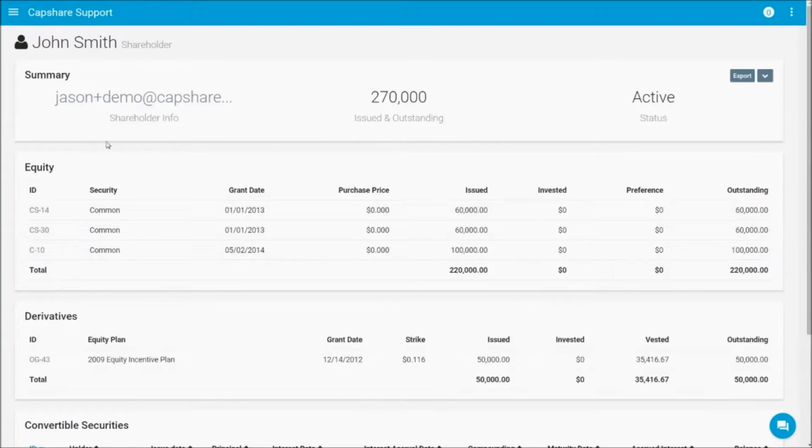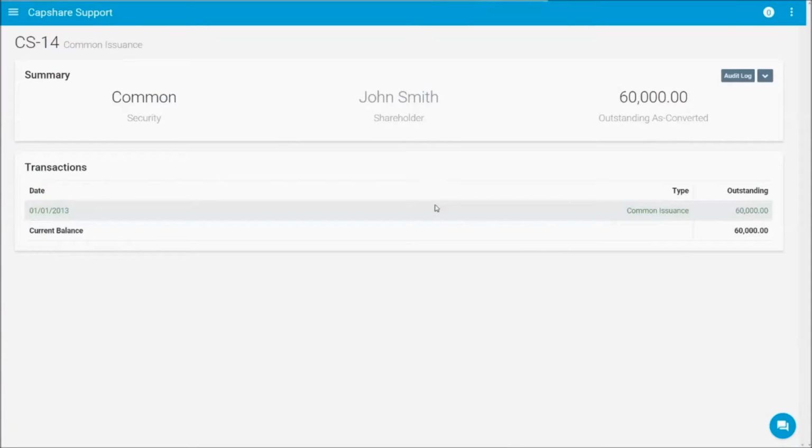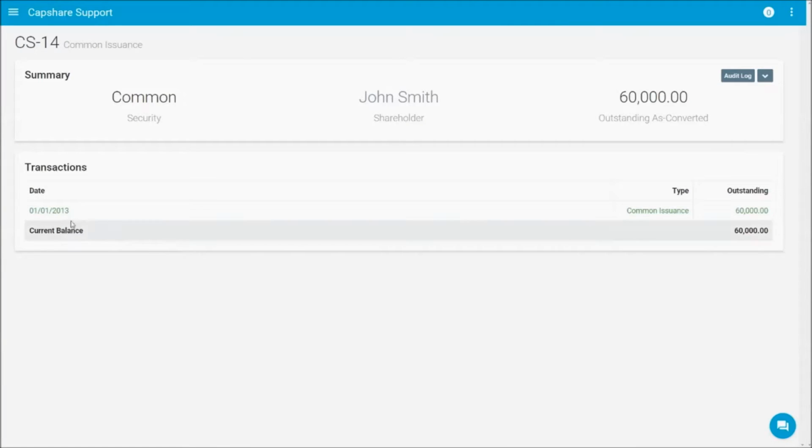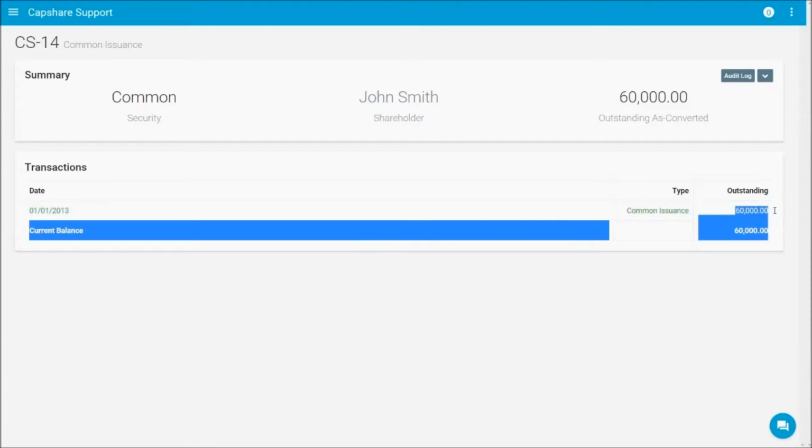Let's take a look really quick at CS14. So this is a common stock grant, and you can see that no vesting is occurring over time. So I just see the date that this grant was issued, as well as the total outstanding shares as of today. That's going to do it for our tour today.